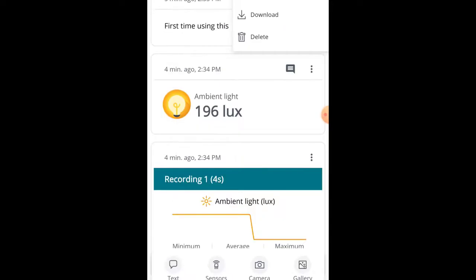With all these, you can download them, delete them, archive them, and so on. You can set up multiple experiments at once. It's just pretty handy, and this is a lot of functionality that's already built into all of your mobile devices.